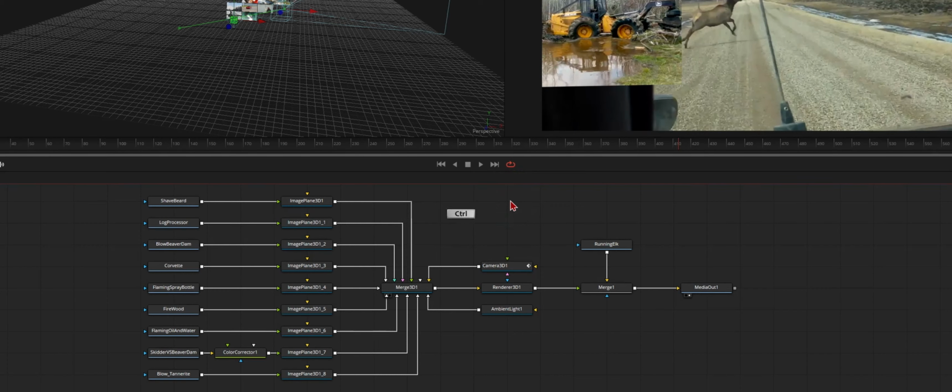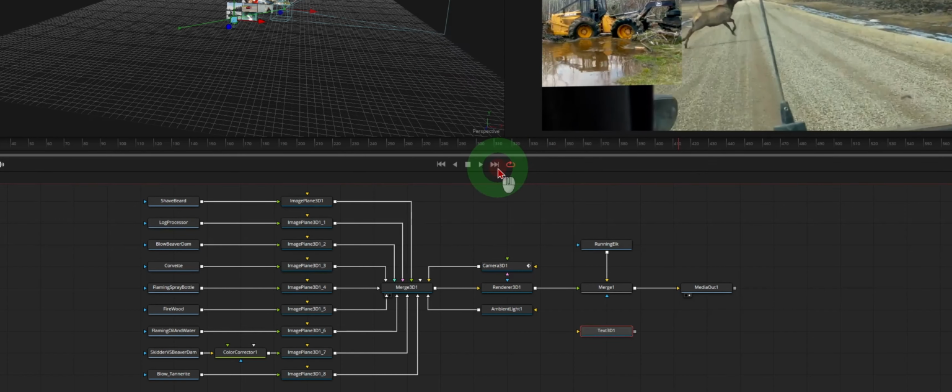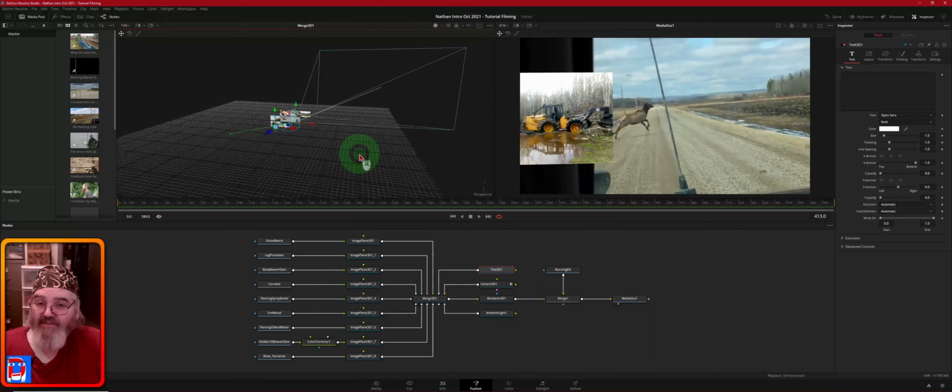Control spacebar. And we're going to punch in text. Okay, so text 3D. Okay, so we're just going to pipe that into our 3D merge. Just need to zoom in a little bit here.